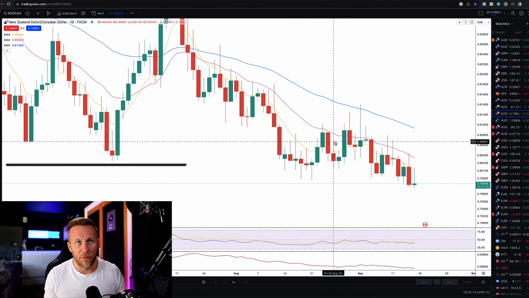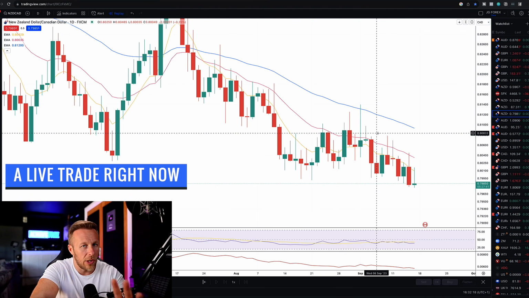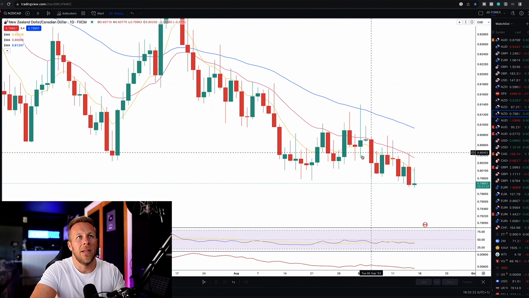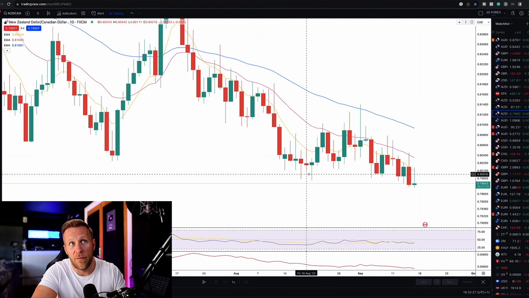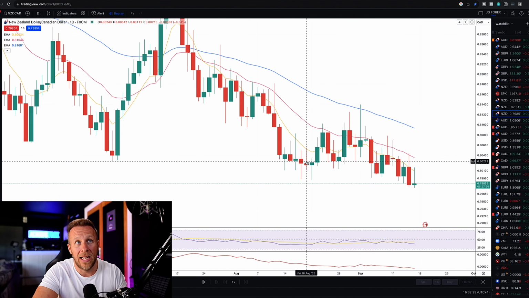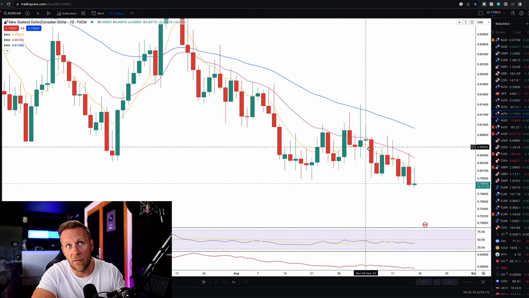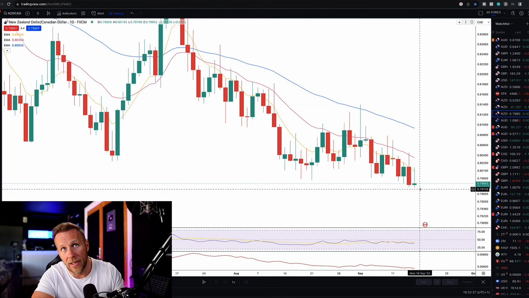Now, before you run off and get excited and start going to test some of this stuff, I just want to show you one really important thing, or a couple of important things that will help you along your way. This is the New Zealand CAD, and you can see on this pair, we've had quite a few entries recently. We had one here, one here. We've also had one here, which is above the 8 EMA, which is a winner. We had another one here, which was a winner.